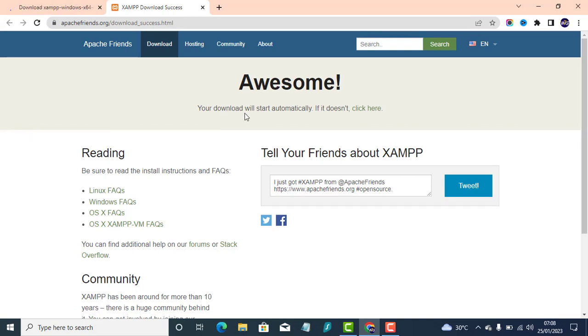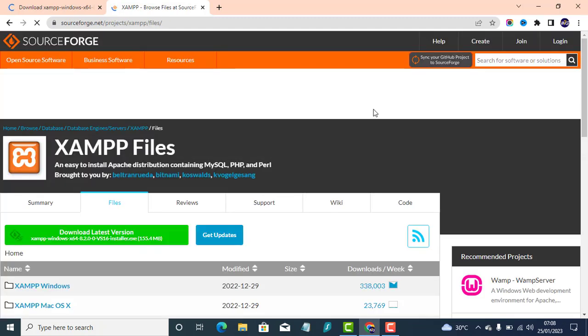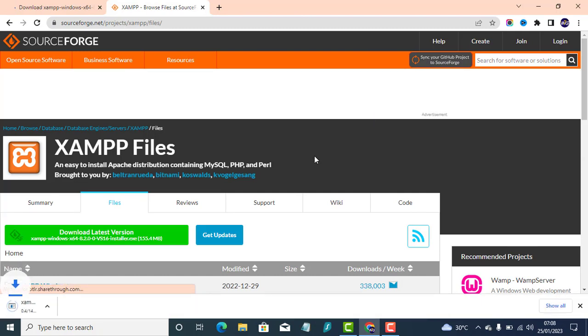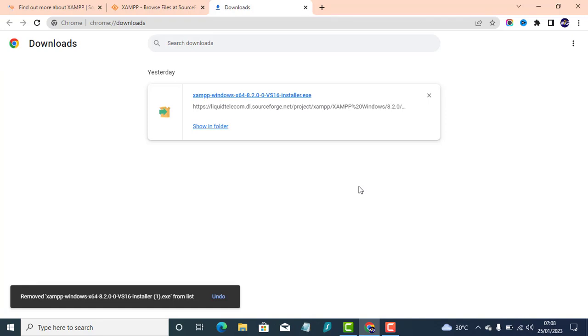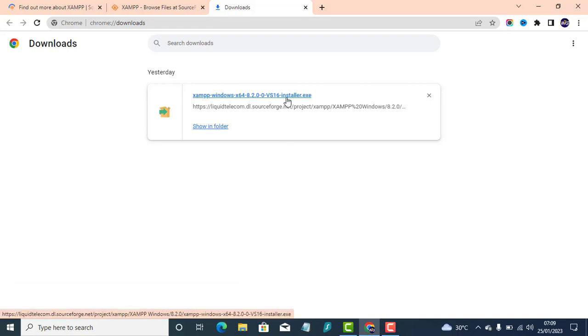Alright, awesome. Your download should start automatically. If it doesn't, click here. So let me just click here and the download should start. Okay, as you can see, the download has started. Once you have finished downloading XAMPP, you should find it in your downloads. Click on it to open it.